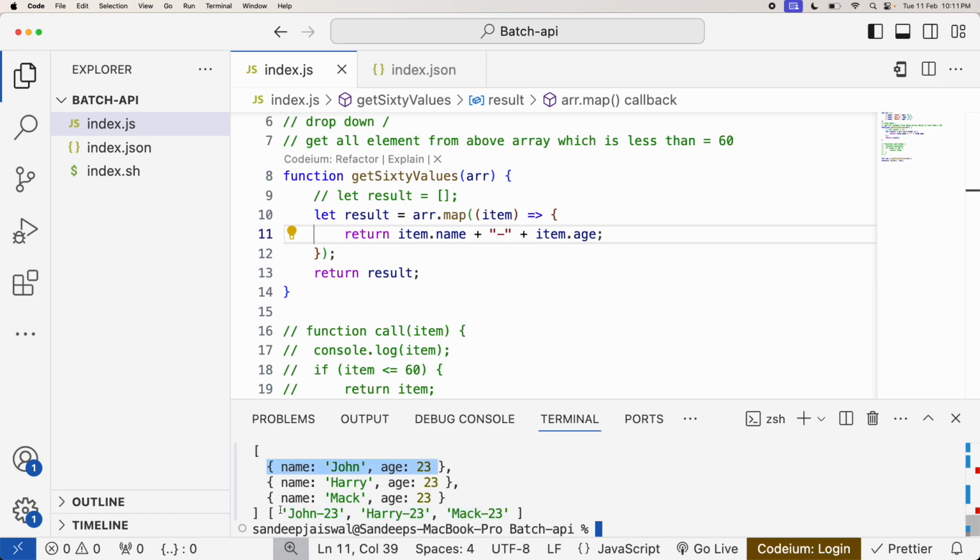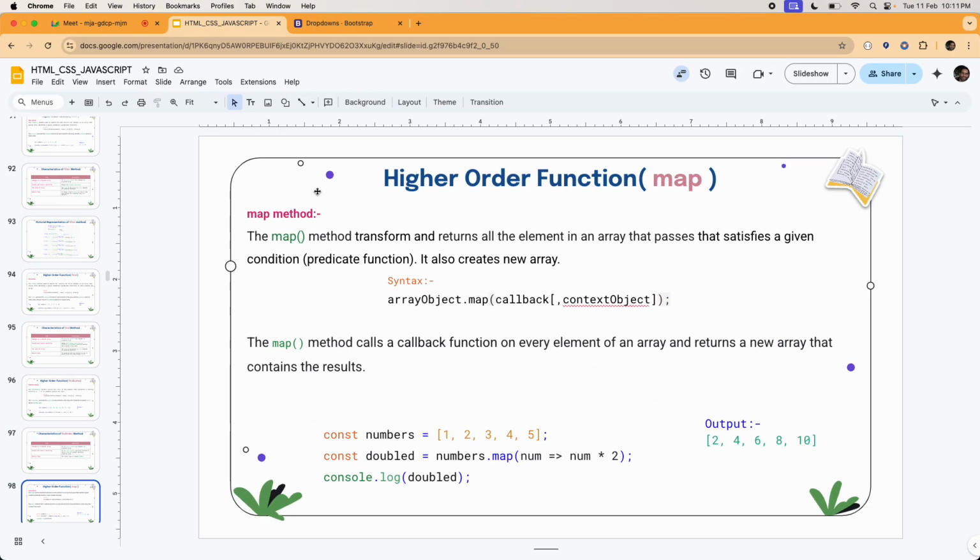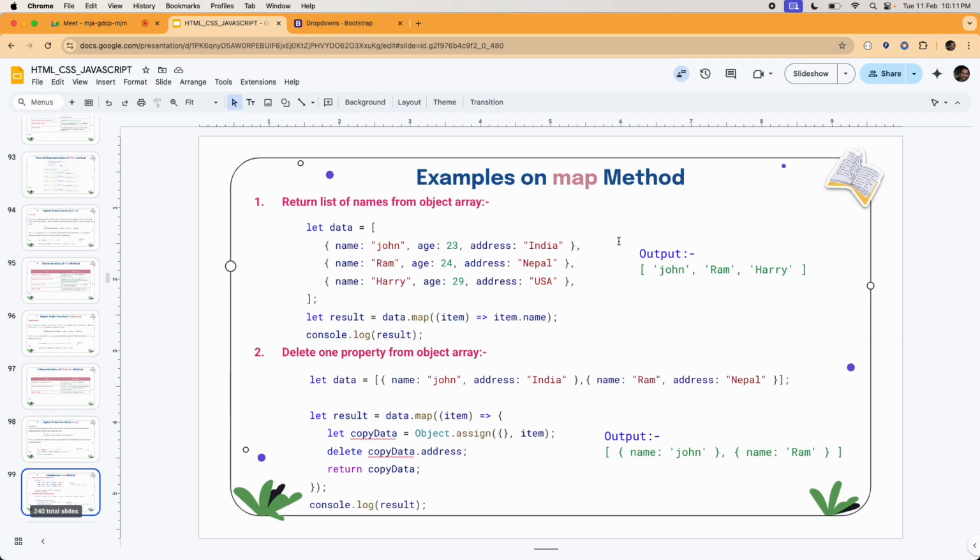So previously it was an object, now it became a normal string, right? But the length will be the same. Okay, got it? The length will be the same. So that is the map method.